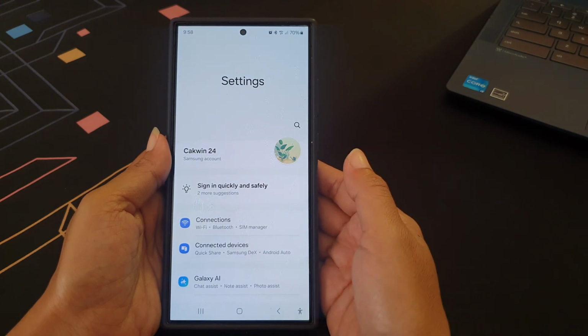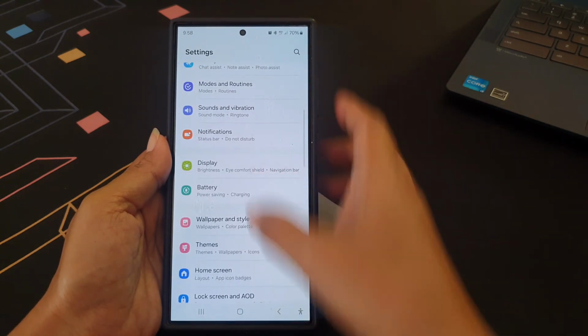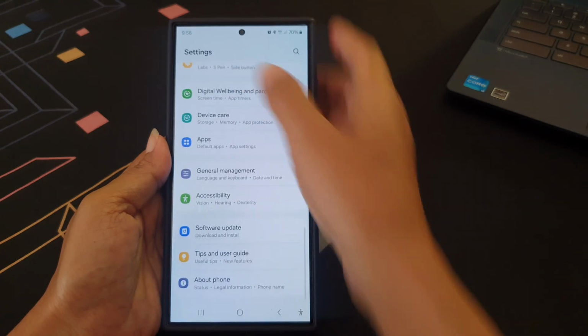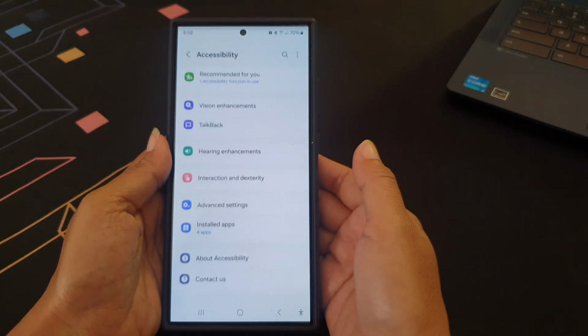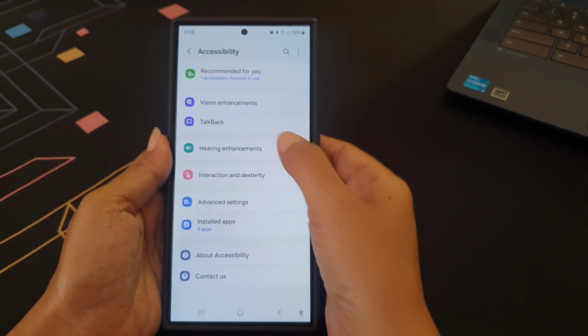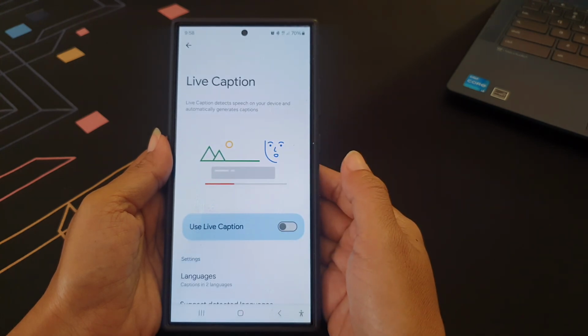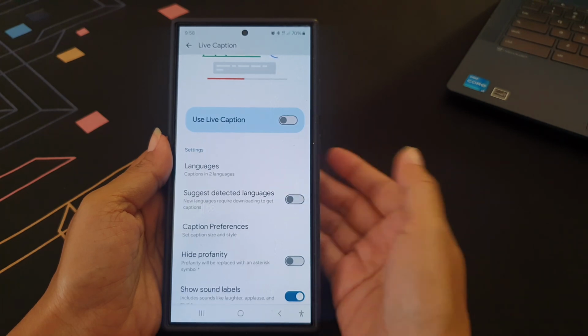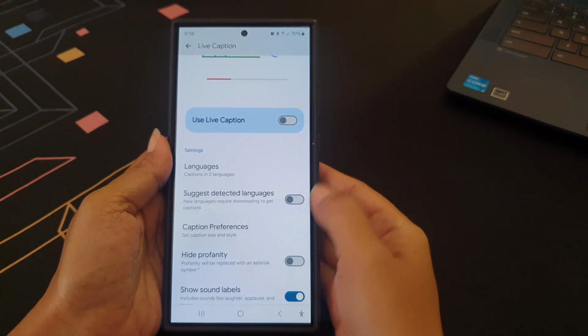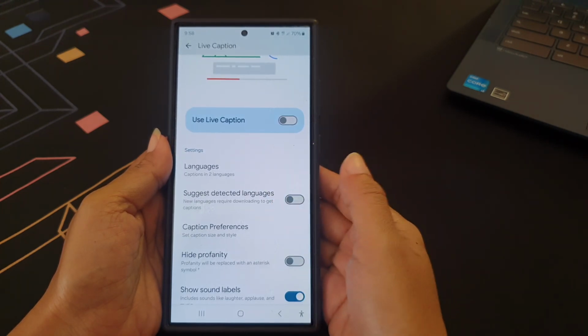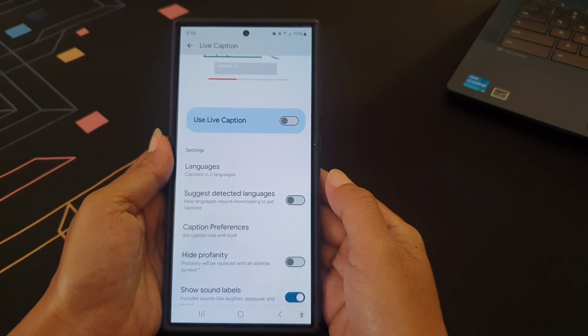Scroll down the screen to find Accessibility. Tap Accessibility and then tap Hearing enhancement. Tap Live Caption. Scroll down the screen. Under the Settings section, tap the gray on/off switch next to Suggest Detected Languages until the switch turns blue to turn it on.